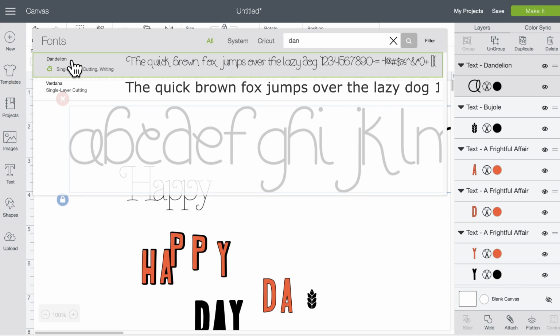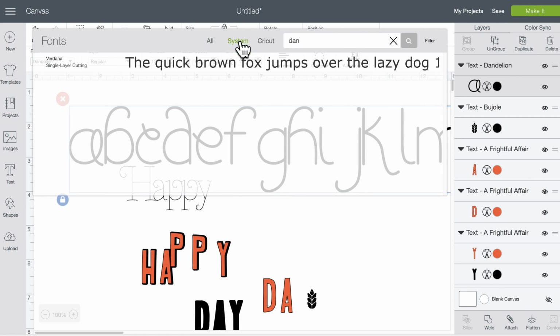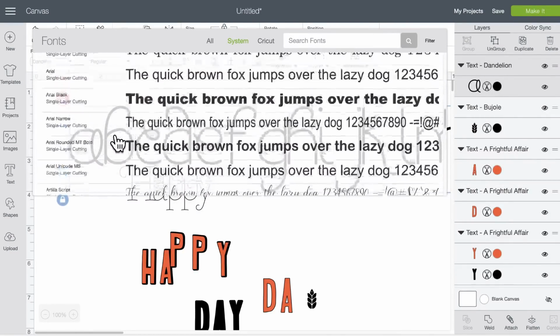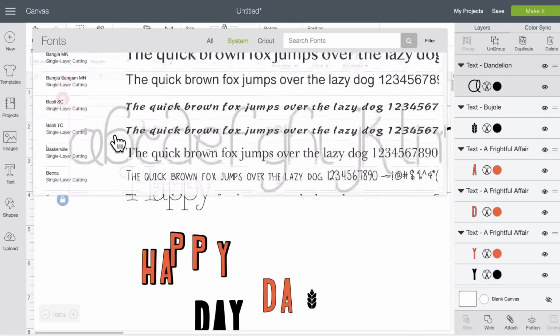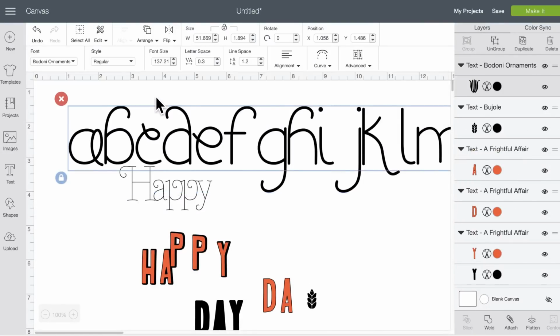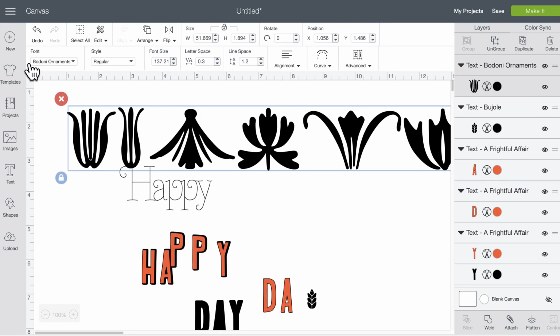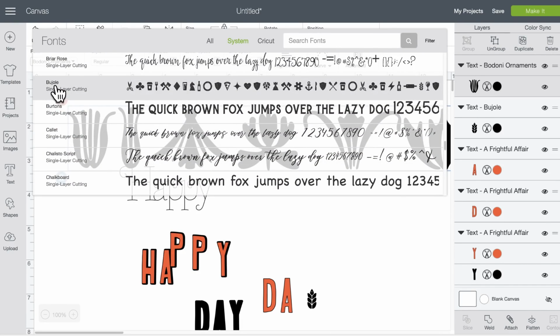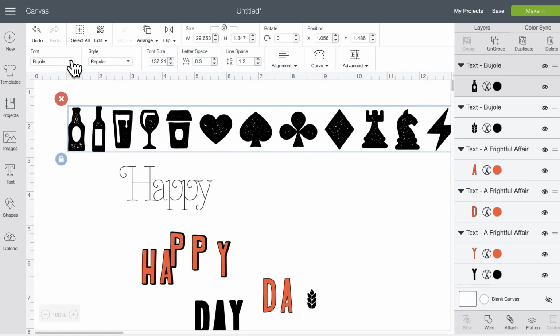Oh, how did I get the Dingbat font? That was a system font. We're going to get rid of this Dan. And I might have just downloaded it. I don't remember. Like here's one. This is Bodano Ornaments. And the other one was Bujole. That was this one.